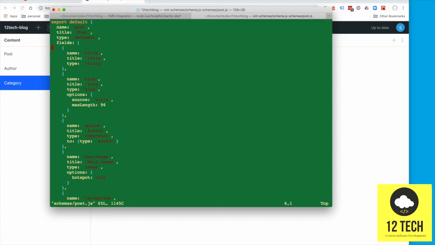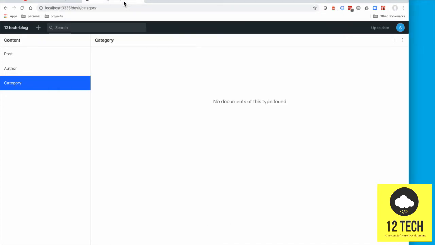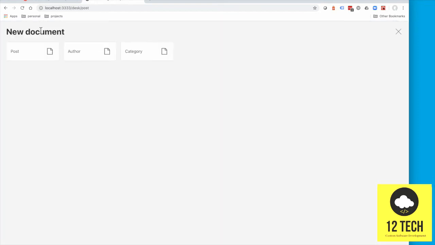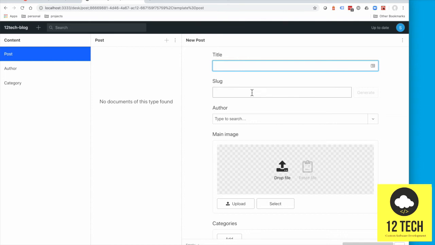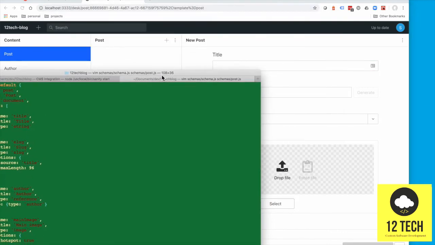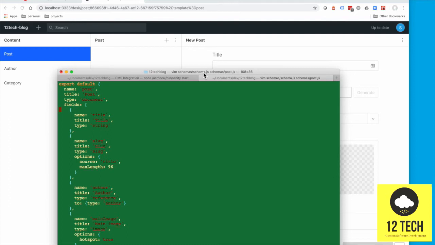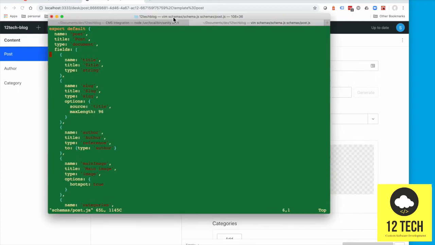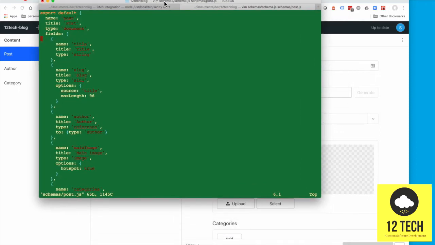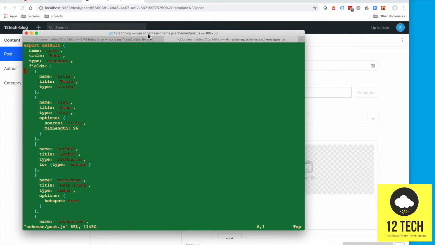And whatever fields you define, they're gonna show up here. Let's suppose you add a post, all these fields are going to show up. Sanity is going to render all these fields. So that's the beauty of using Sanity, that you can just define your schema and then the corresponding fields based on those schema would get rendered, and then you can input values for them using the UI.